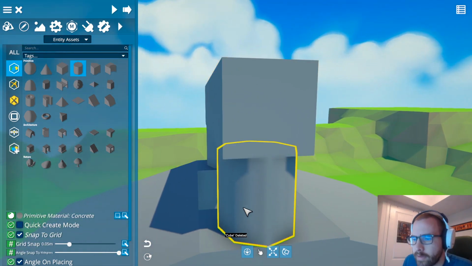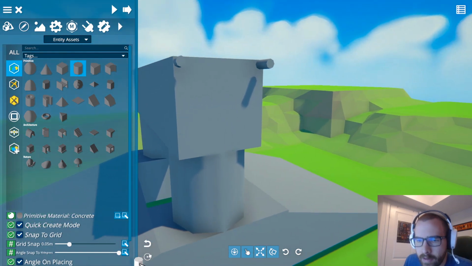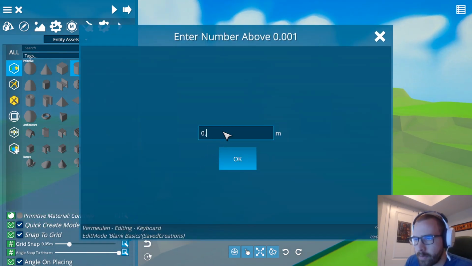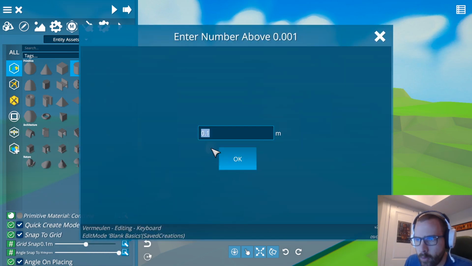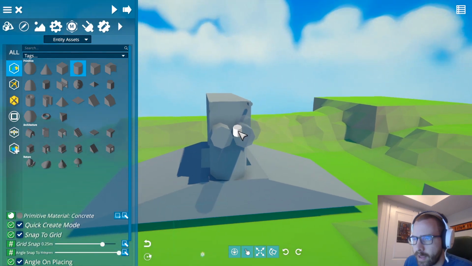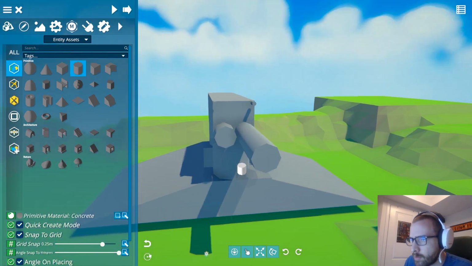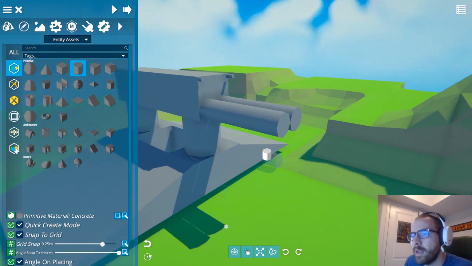So I can place cylinder, I'll go to quick create mode, and I can quickly add these very tiny cylinder ones. In fact, actually, maybe I'll make this a little bit bigger. I'll go 0.1. Or actually, maybe back to 0.5. There we go. Like that. So it scales it down to 0.25 scale, and I can quickly then add them, and they'll fit on the grid.